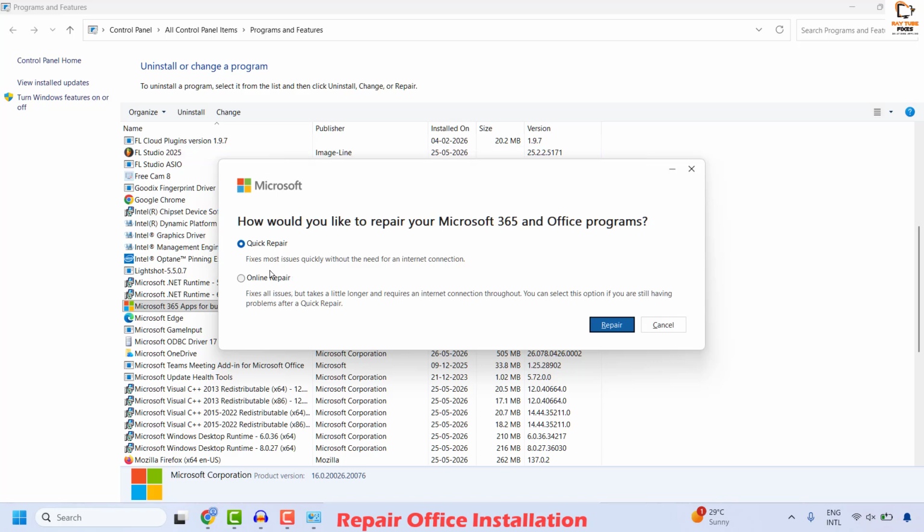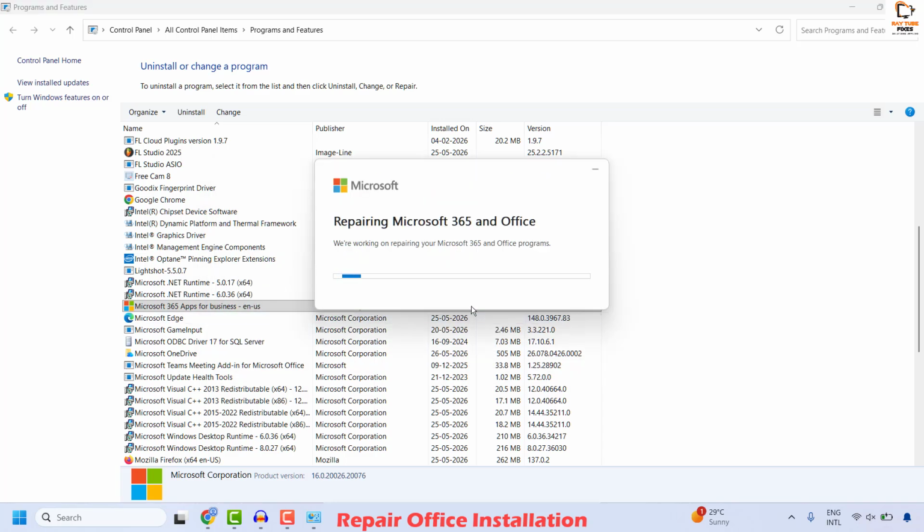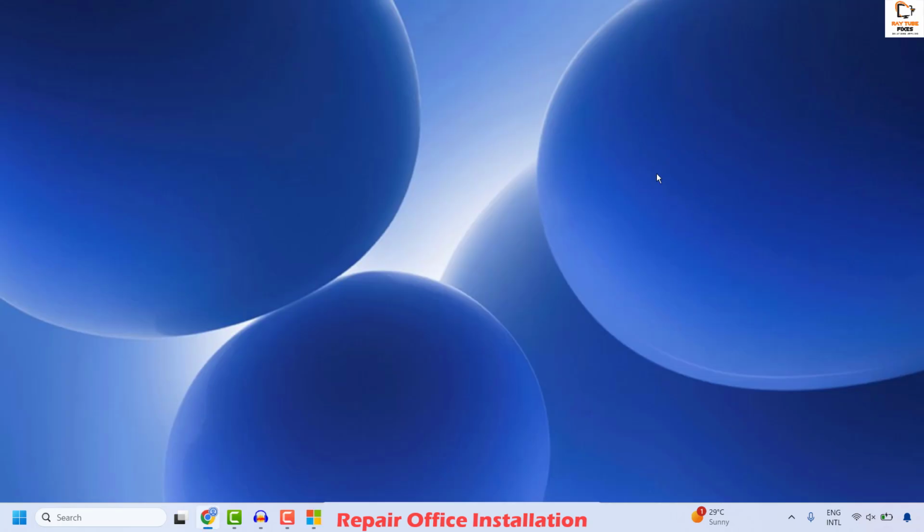Now, once you're on this window, you would have two options, Quick Repair and Online Repair. I would strongly recommend you go ahead with the Online Repair and then click on the Repair option. What this will do is repair your Office application. So in case there are any corrupt installation files, it will repair those files. And please note, this might take about 5 to 10 minutes depending on the speed of your computer and also the speed of your internet. Once the repair is complete, you may close this window and restart your computer. Once you restart your computer, you should be able to open the Outlook attachment.